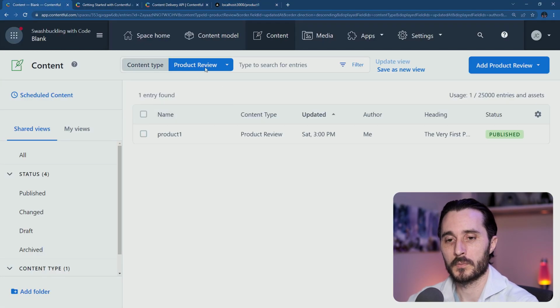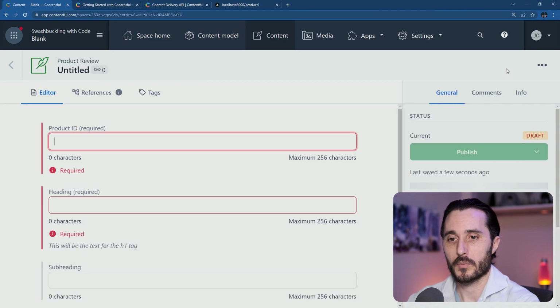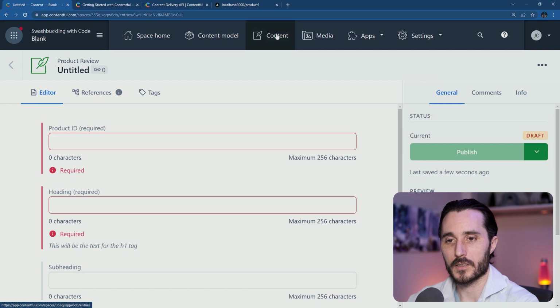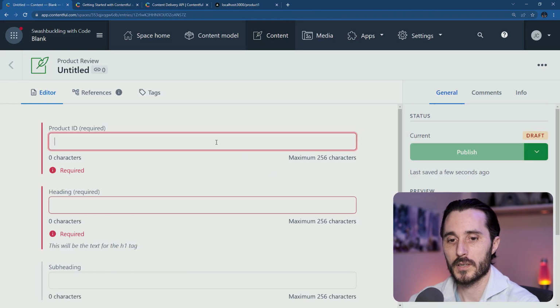So here in Contentful, in my space, the only type we have is this product review. And so I'm going to do add product review, and that's on the content. Let me go back here. So you click content in your space to go create some new entries.